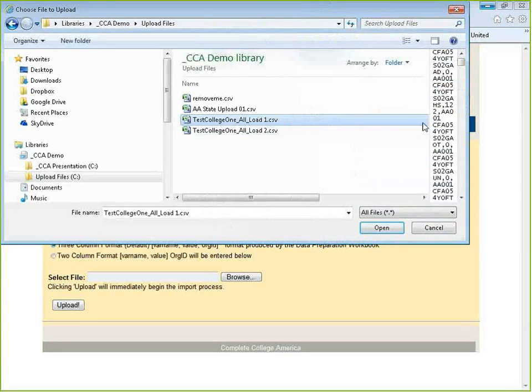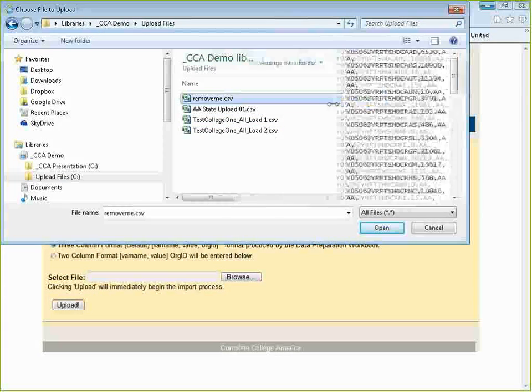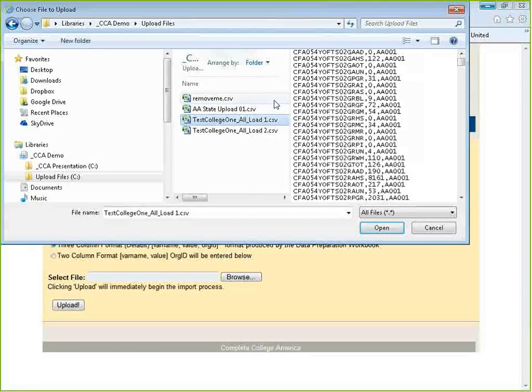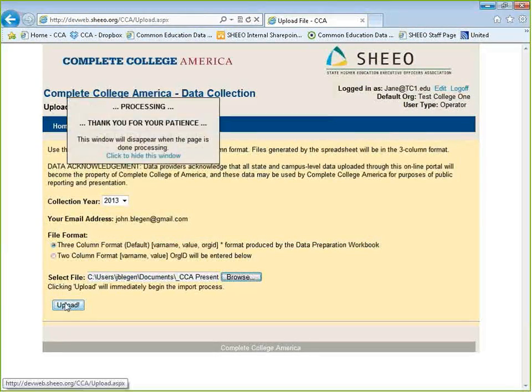I find it convenient that Windows 7 will, depending on your browser or your Explorer settings, display the data so you can double check. And here you can see the format with the variable name, then the comma, and then the value for that variable, and then the comma, and the organization ID. In this case, it's Test College 1, which is AA001. So you can just, at the last minute, double confirm that you've got the right data. And then just click the upload button.